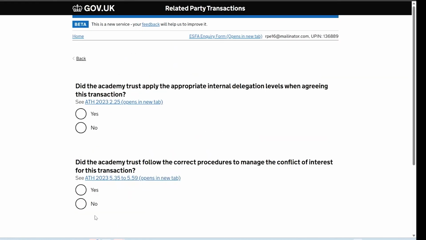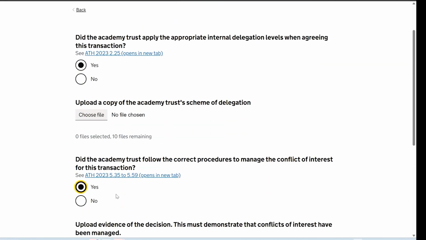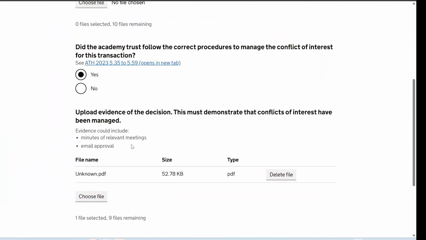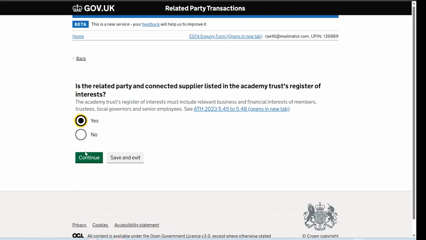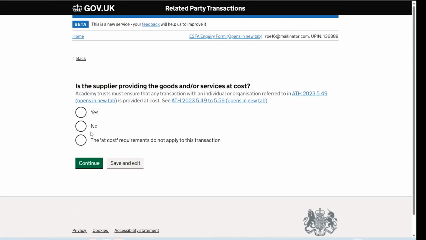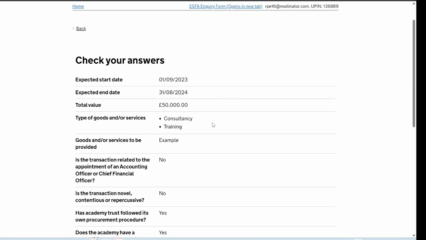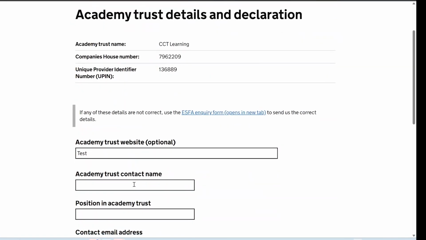There are hint texts to prompt you about what evidence could be. Please upload evidence that's relevant to support the ESFA in providing a determination. And again, please answer all remaining questions and review your submission as it cannot be changed afterwards. Then complete the declaration.